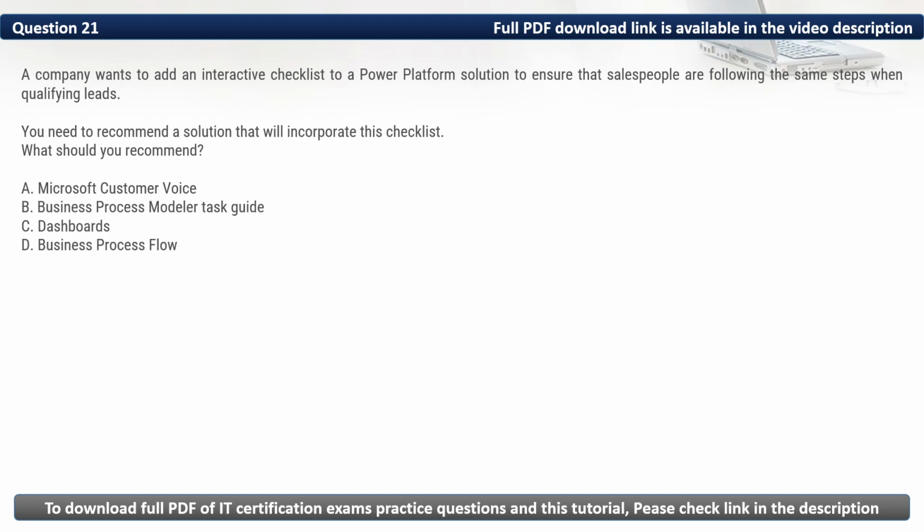Question 21. The company wants to add an interactive checklist to a Power Platform solution to ensure that salespeople are following the same steps when qualifying leads. You need to recommend a solution that will incorporate this checklist. What should you recommend?